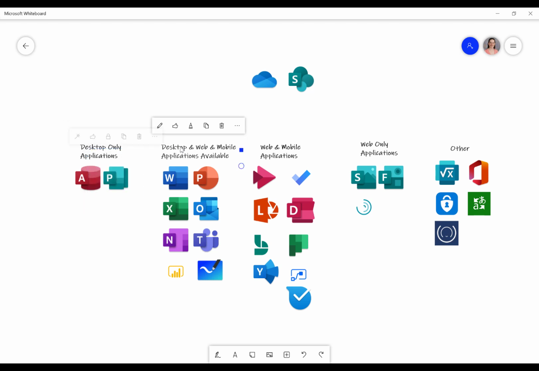Then we have our applications that are available on the desktop, the web, and mobile. So they're basically available everywhere. And this is going to be Word, PowerPoint, Excel, Outlook. Then you also have OneNote Notebook, which is going to basically be a digital binder or notebook that you can use to collaborate with others. You can add things into tabs. They can add them into tabs and pages as well.